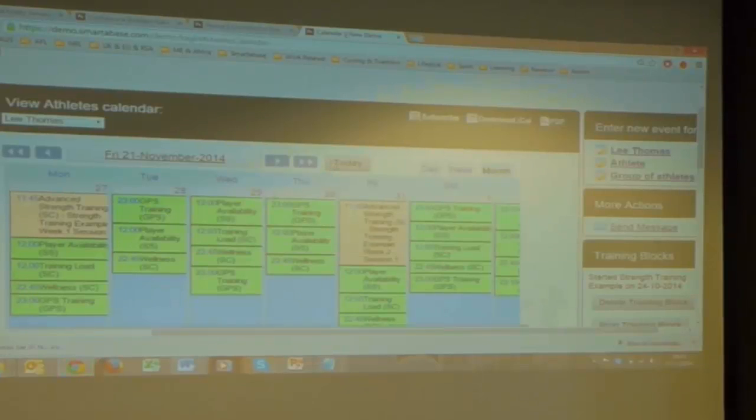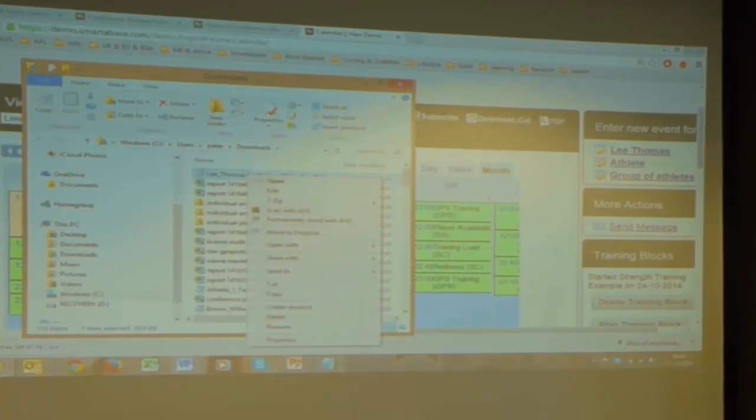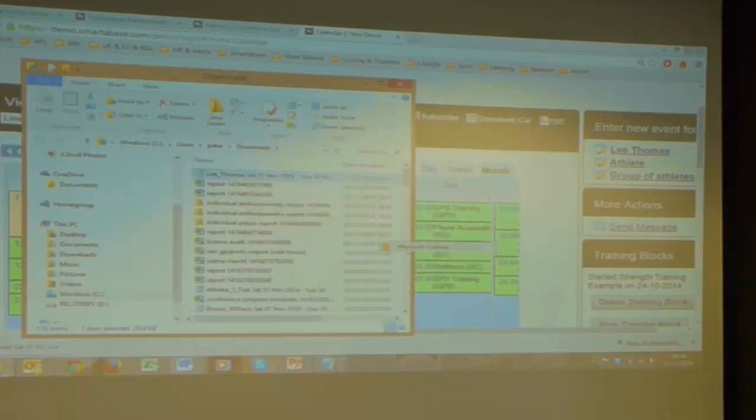And what it will do is download a little ICS file for me. If I go show in folder for that one, I can right click on that, open with Microsoft Outlook.